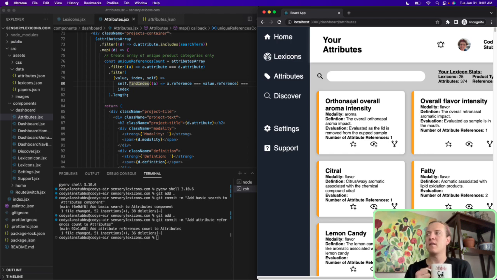I think the main thing, though, that I want to do is start building that form, because that'll be more the lexicon management system.